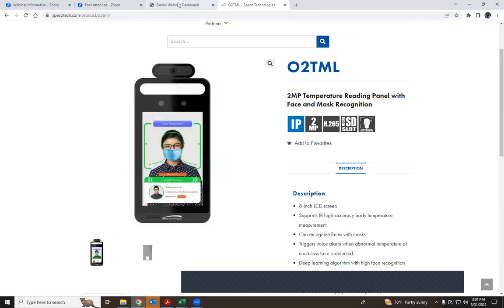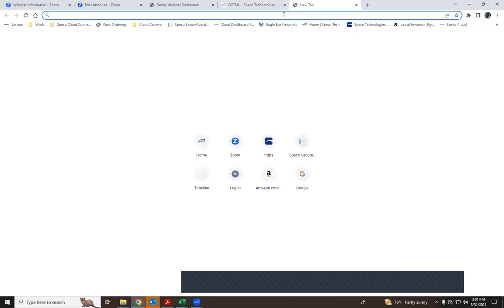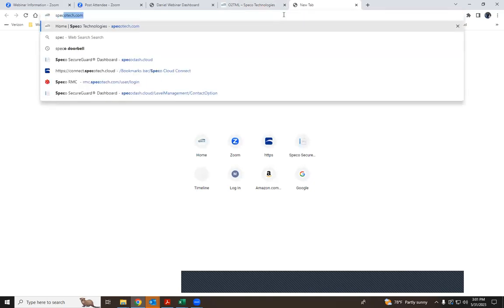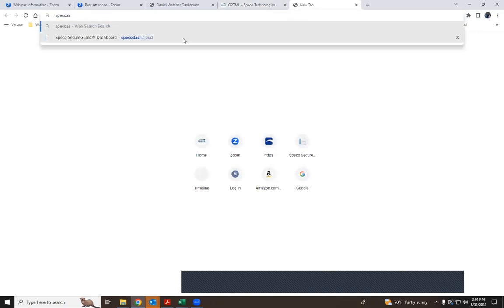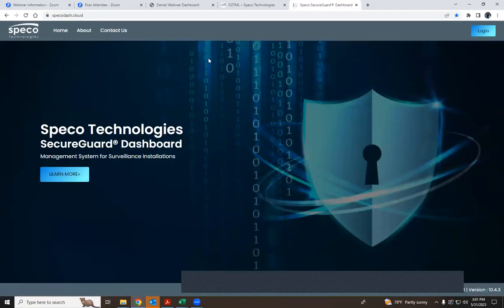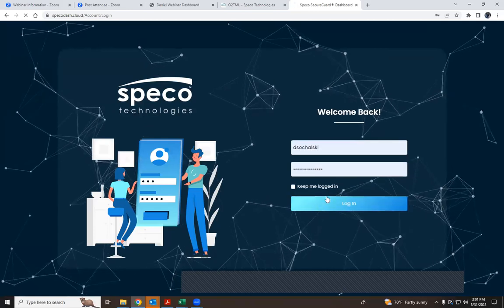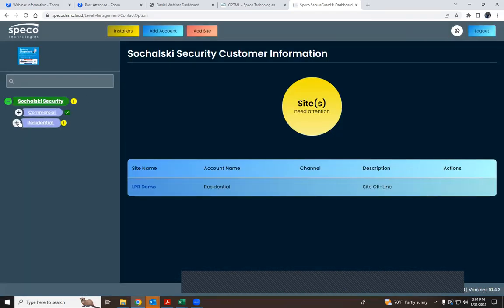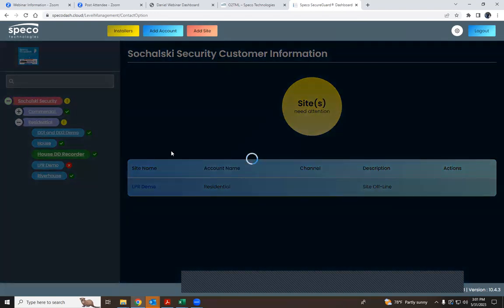And let's see here, if I wanted to show you, we got a few minutes. We still got a lot of people here. So let's utilize our Speco dashboard. And I'm actually going to pull up that camera I have here to kind of show some people what that looks like. So I need to get into a house recorder here. Let me get into the house digital deterrent.